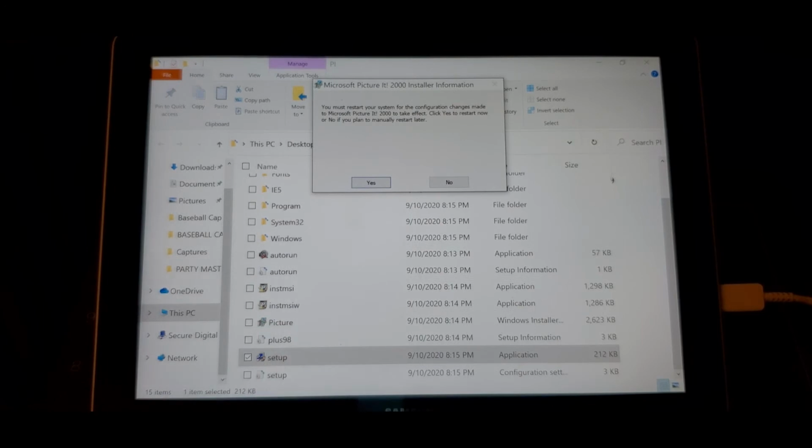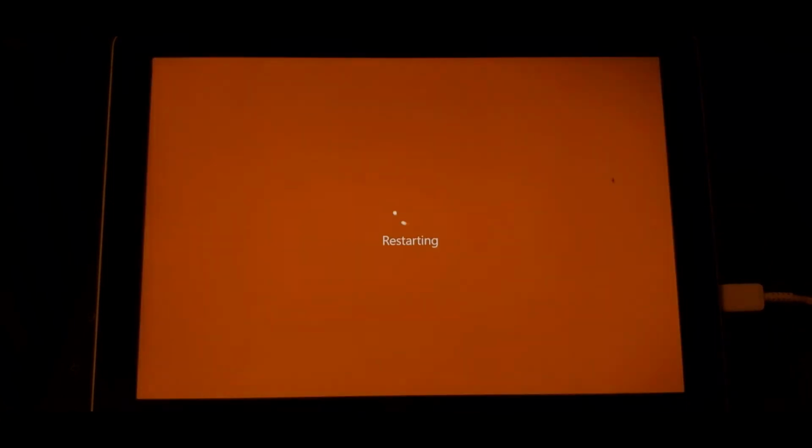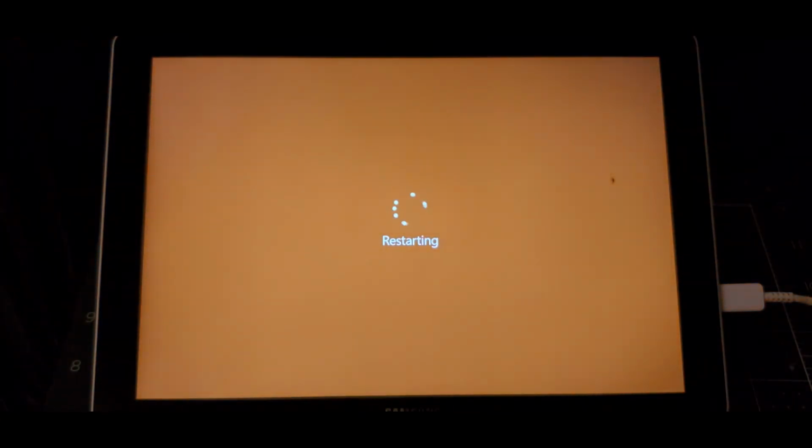Now it says that you need to restart in order to finish installing the software. Make sure that you definitely do restart your computer. Once it's restarted, then you're going to open the software, and I'll show you how you want to do that.